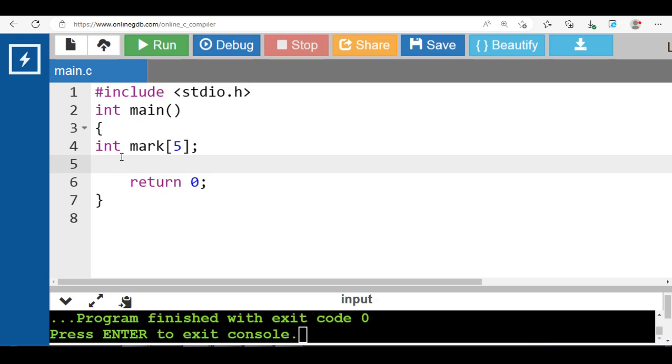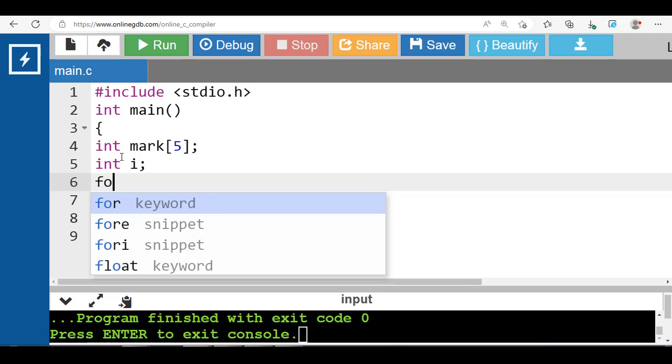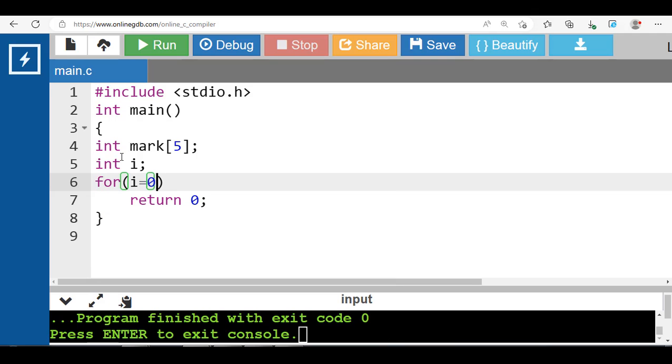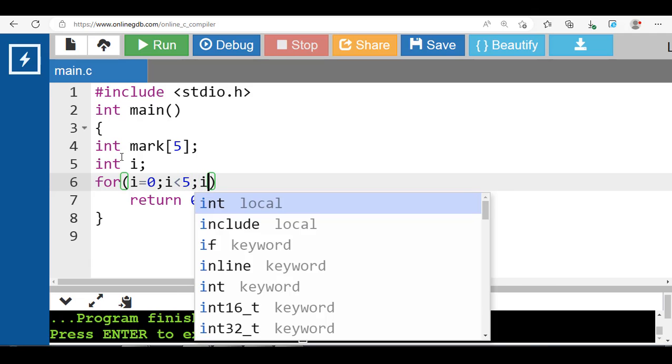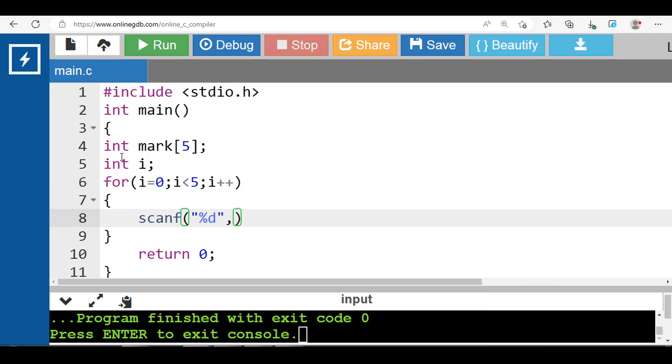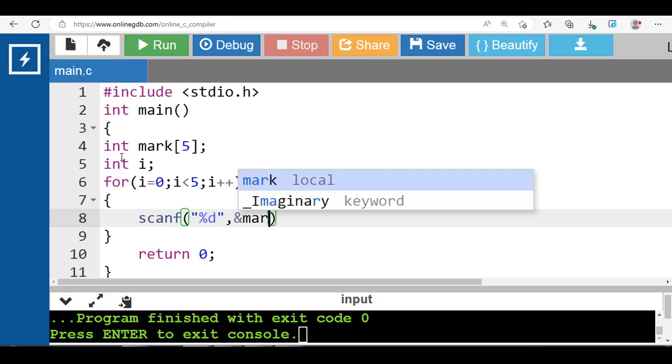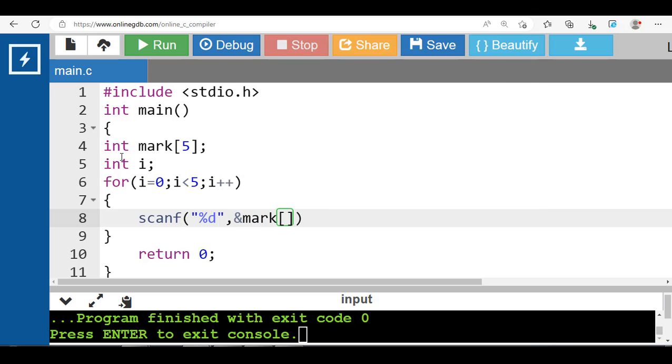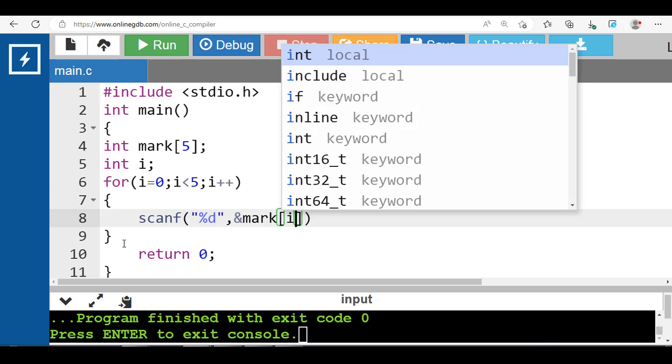Now if we want to input all the array elements at once, then declare one loop counter variable. i is a loop counter variable. Then with the help of a for loop, for i = 0, i < 5 and i++. Inside the body of the for loop, with the help of the scanf function, input array elements, name of the array, and then index. i is the index.